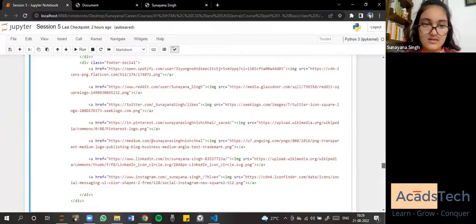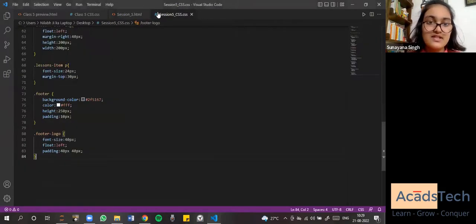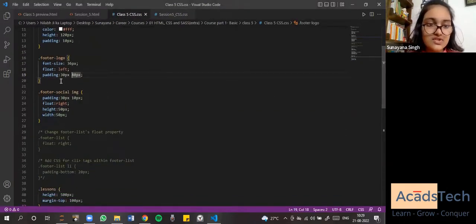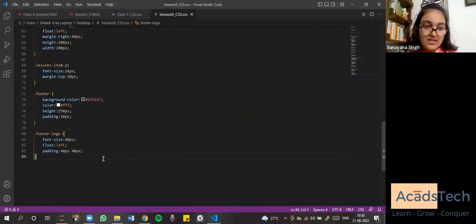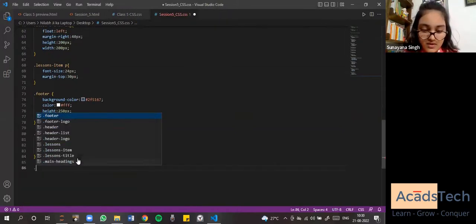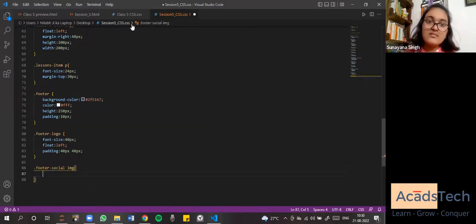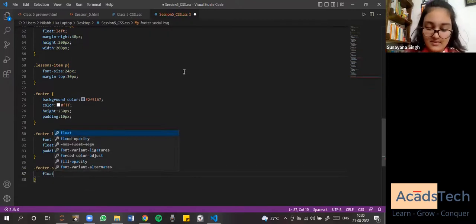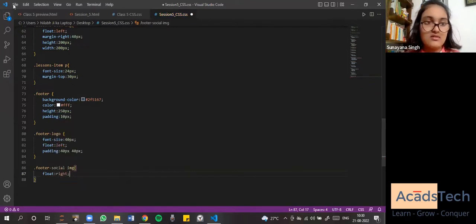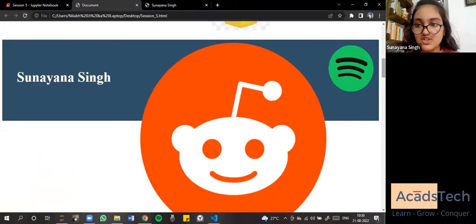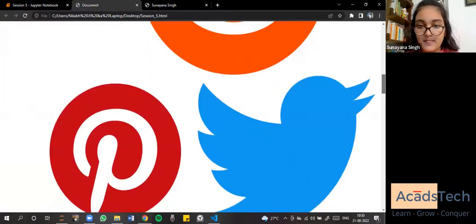So the CSS for this is right here. Put a social img. First of all, we'll float them to the right. Dot footer social img, because we are adding it to the images. Now first we'll float them to the right. You might not see this change much here because they are very big for right now.